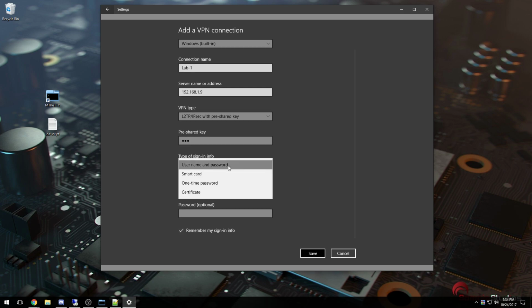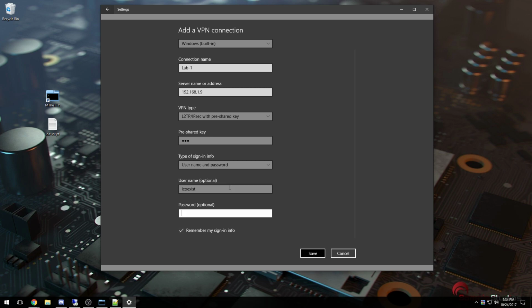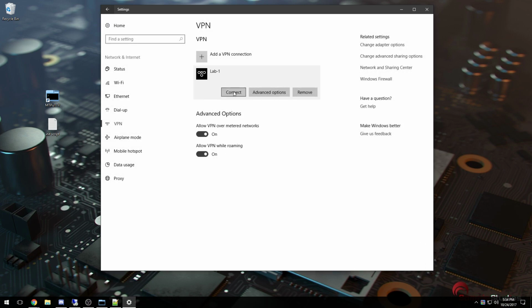Type of sign-in info is going to be username and password. Username, password. You can tick remember my sign-in info if you'd like. Hit save, and then you can connect. And then should everything go well, you should get connected. Now again, I highly recommend that you make sure your IP actually changed. If you're using this for gaming, you need to go to whatismyipaddress.com or ipinfo.io.